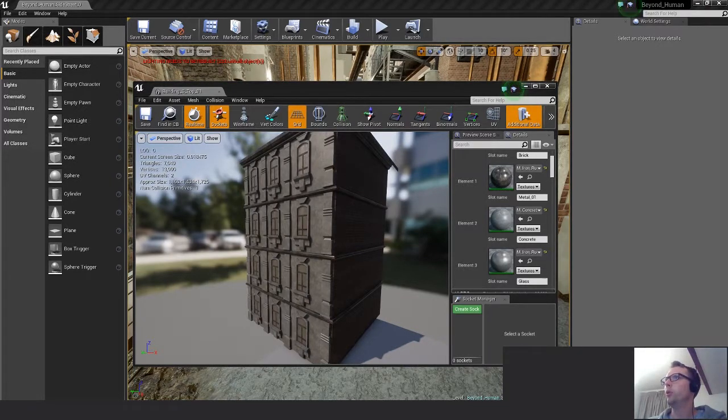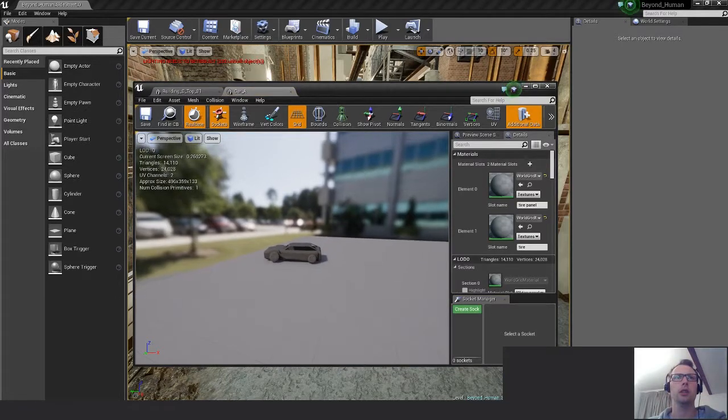G we won't bother with for the moment. Car we will.